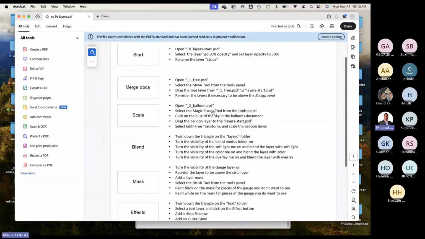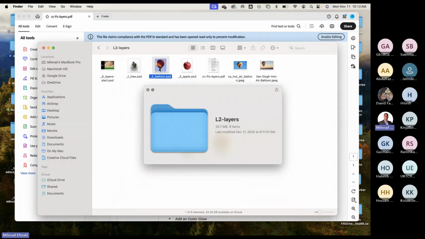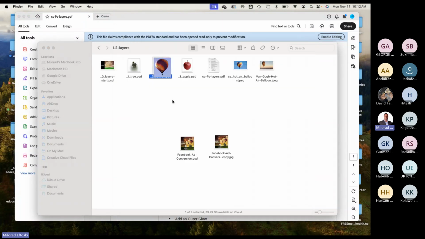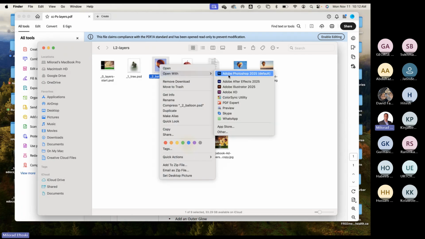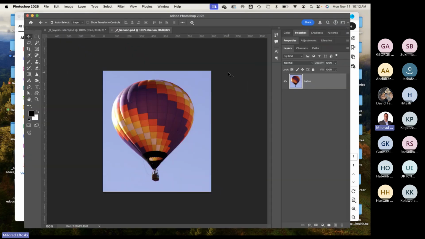Open the balloon, the magic eraser, another great way to delete backgrounds. Click on the blue sky and drag the balloon over to the document. So merging documents is what I demonstrated just earlier. Now I'm going to perform what's called scaling. So scaling is when you have the balloon. Here it is. Double click. Oops, open it with Photoshop actually. So double clicking on it.